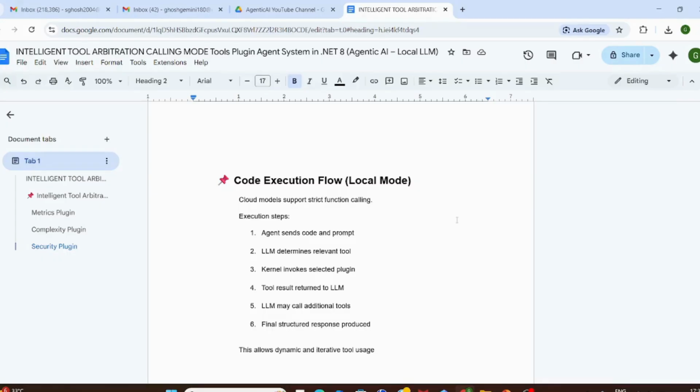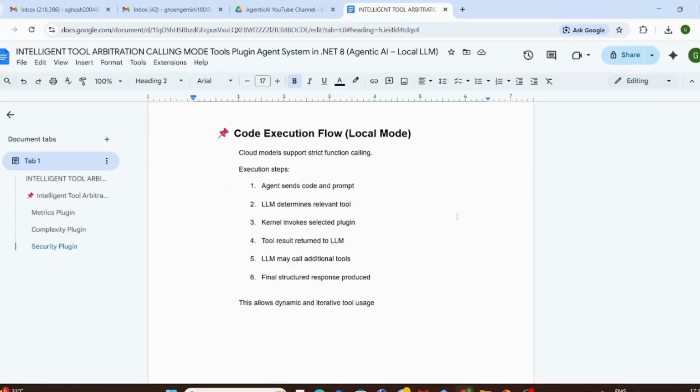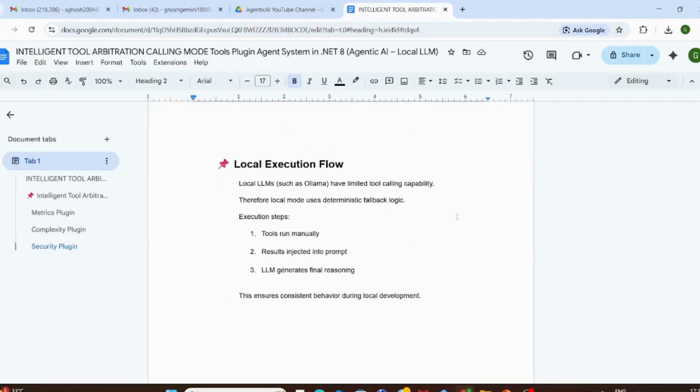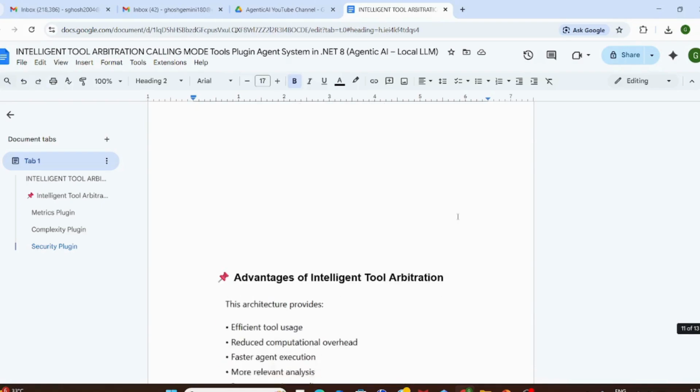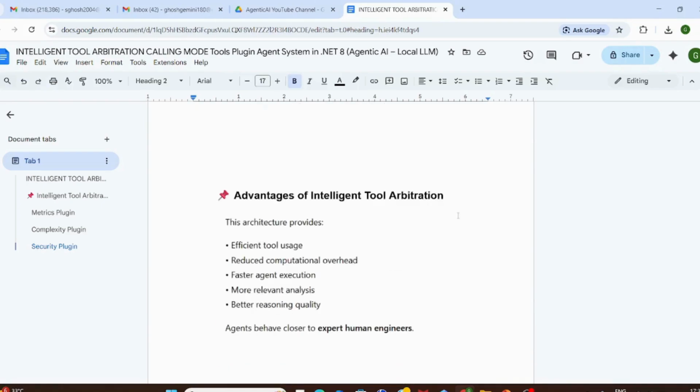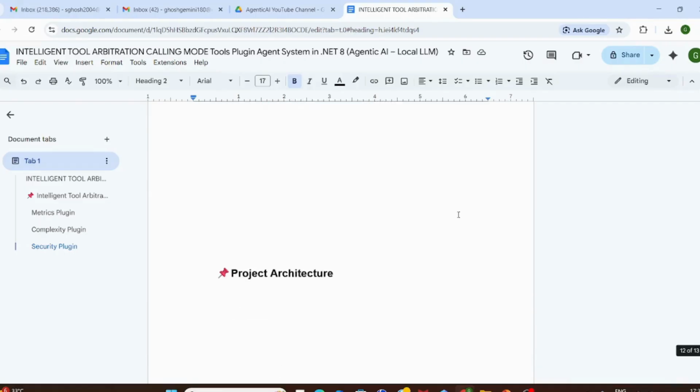Same thing we repeated. You can see the code execution flow, how the code will work. We have all discussed it in the PPT also. Finally, the advantages: efficient tool use, reduced computational overhead, faster agent execution, more relevant analysis. So this is the purpose for which we are doing this.